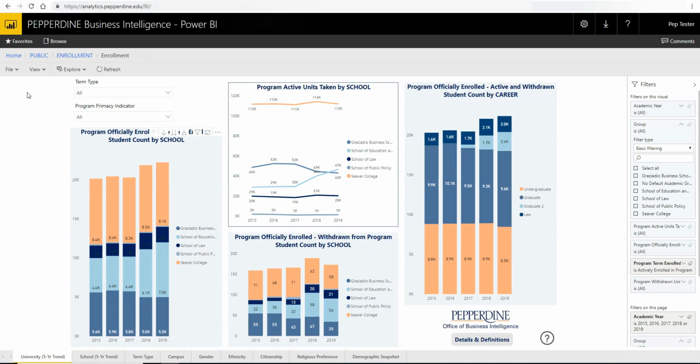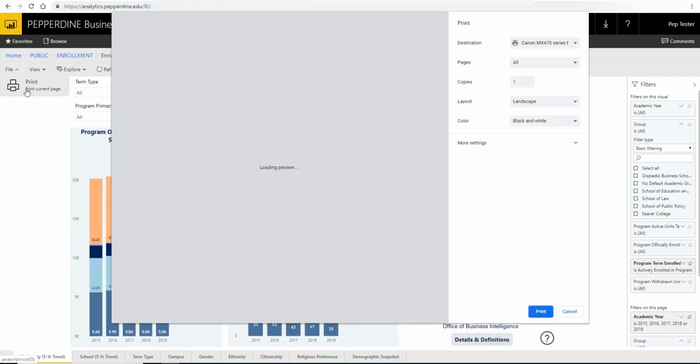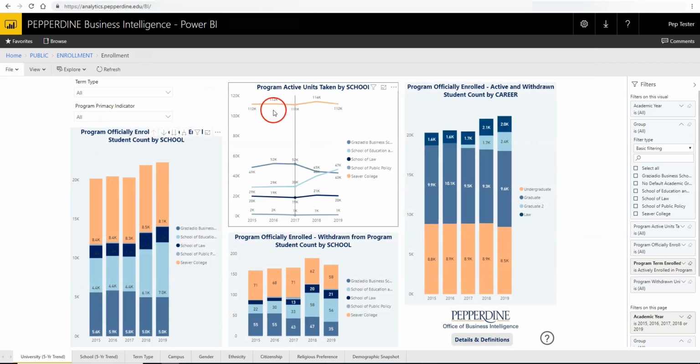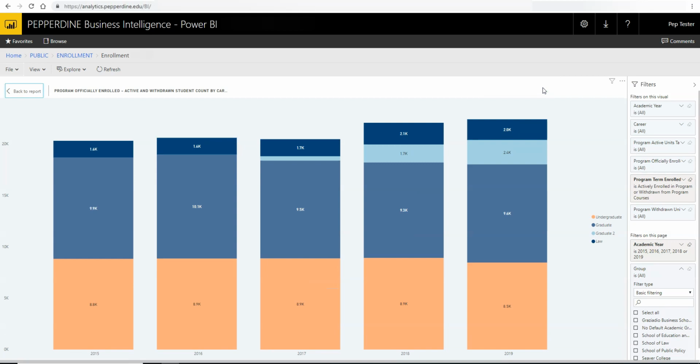To print a report or visual, or to save it as a PDF, you have several options. Under File, Print, you can print the full page, all visuals, as well as save the full page to a PDF. To print or save a single visual and/or grid, go to either Focus Mode or Show Data, then choose File, Print.